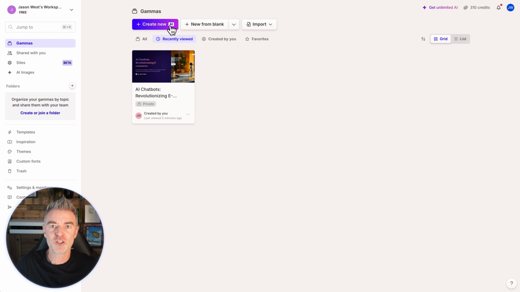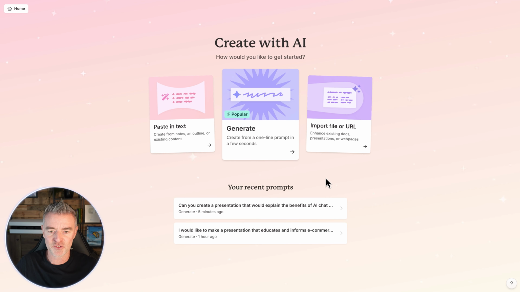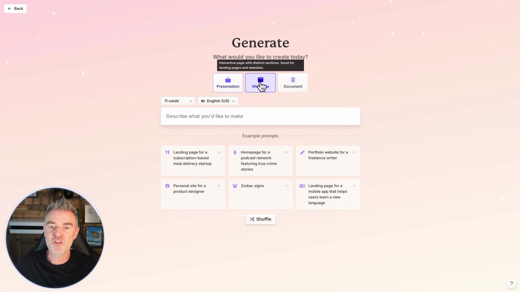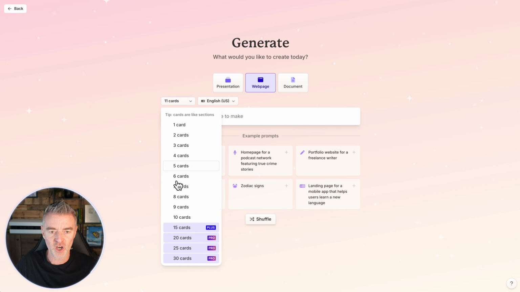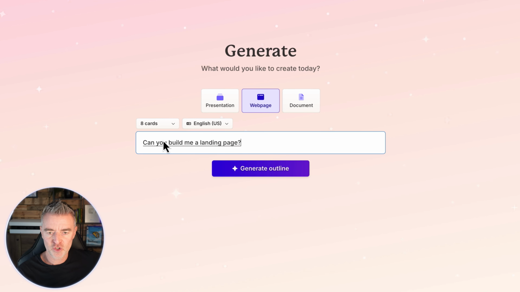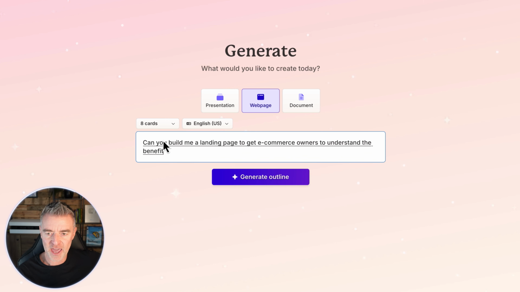Now I'm going to do this with you. I have never done it, but just for fun, let's just do this. So we'll click generate here. And this time I'm going to do a web page. And it's got like the number of cards. I'll just pick, say, let's just pick 8 cards. And then we'll stick with the same kind of topic. So can you build me a landing page to get e-commerce owners to understand the benefits of AI chatbots and to sign up to my platform?